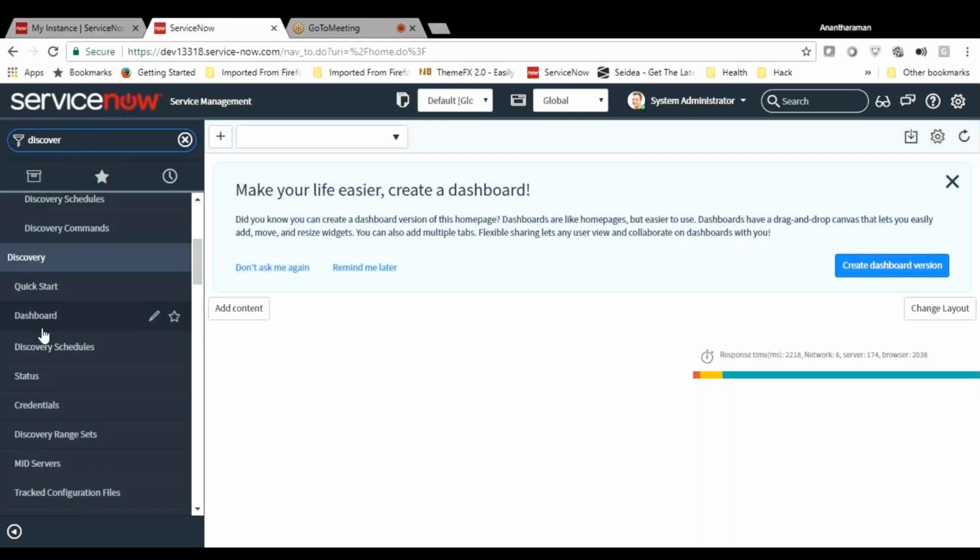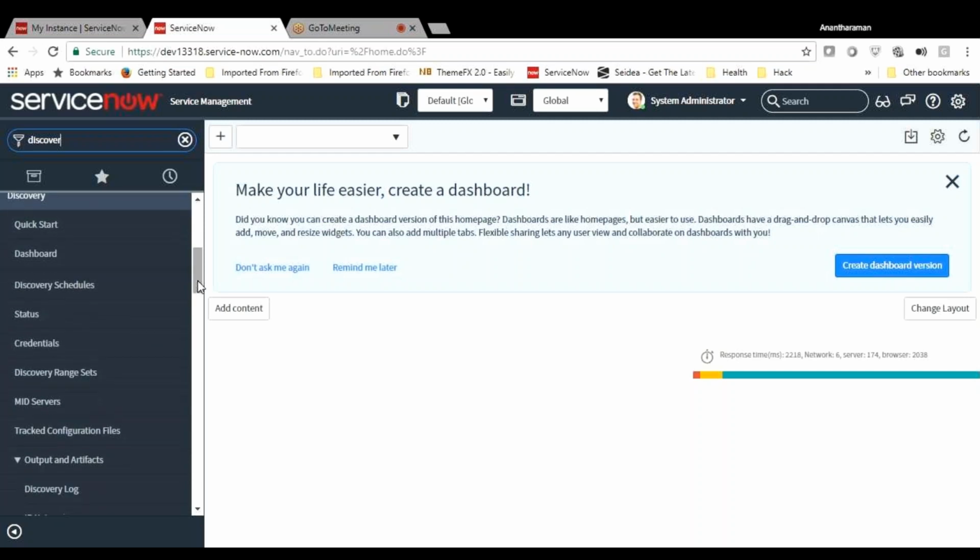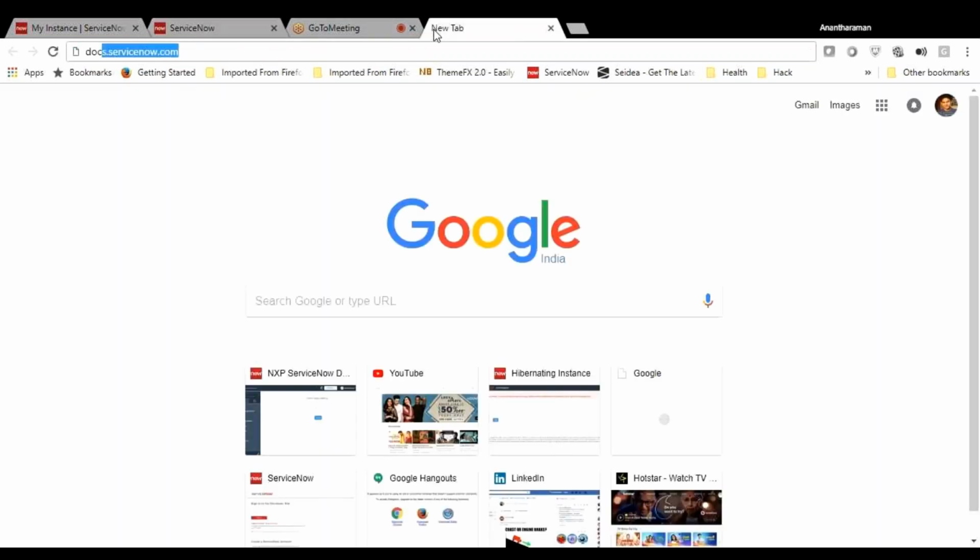Since everyone is familiar with the ServiceNow tool, I'm not going to demo the interface and all that. We have the Discovery module here, the application here, and the related modules in the section below. Let me also open the wiki side by side.